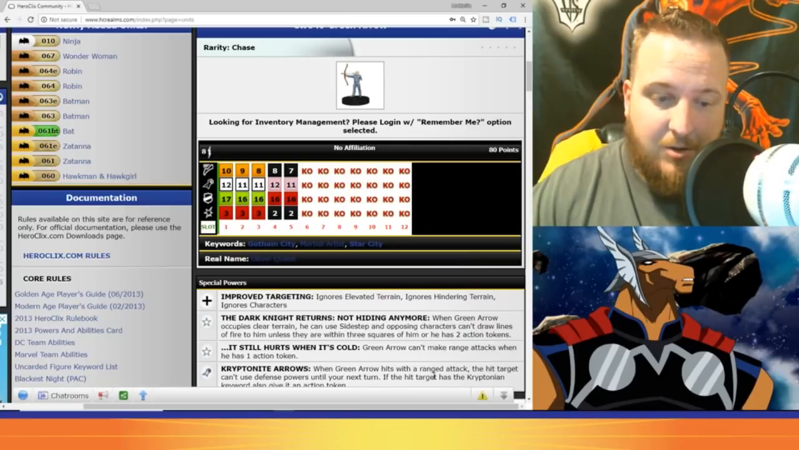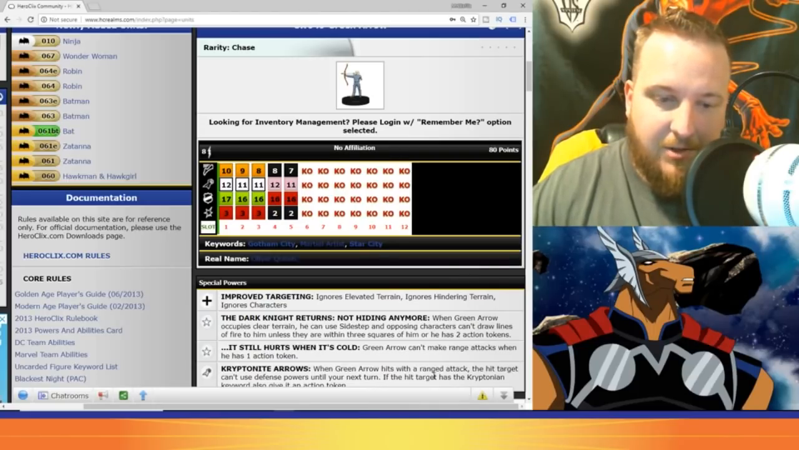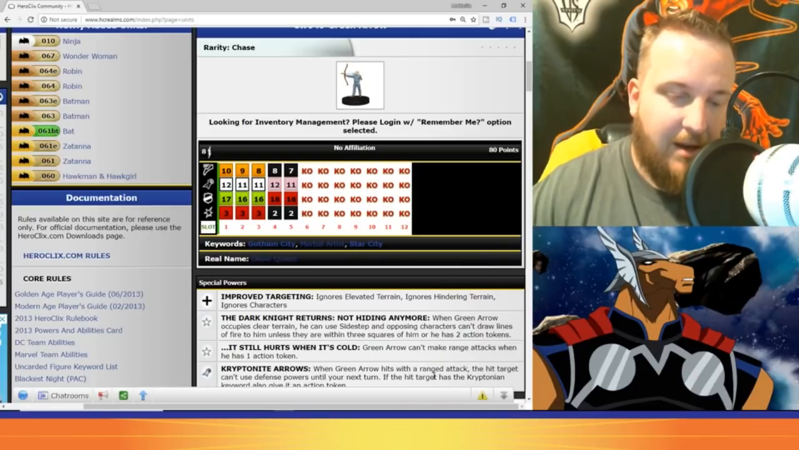Then he has 2 traits, the first one's Dark Knight Returns, not hiding anymore. When Green Arrow occupies clear terrain, he can use sidestep, and opposing characters can't draw a line of fire to him unless they are within 3 squares of him or he has 2 action tokens. So pretty cool there. And then his other trait is it still hurts when it's cold. Green Arrow can't make ranged attack when he has 1 action token.